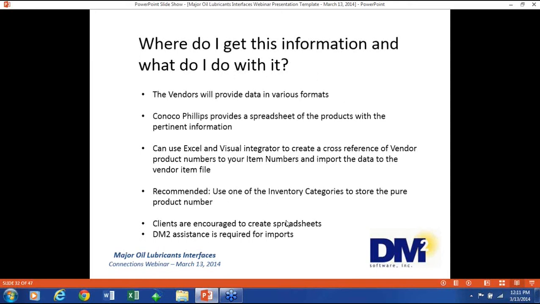We encourage you to create the spreadsheets. And again, at 4.4 and below, DM2 assistance is required to do the imports. Doesn't mean you can't do it. It just means that you're going to need some help with it.